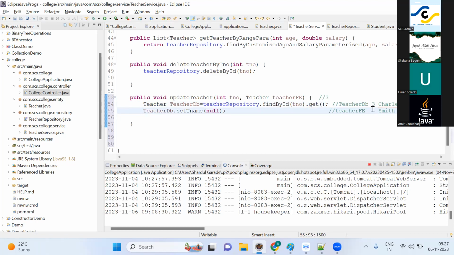So what am I trying to do? I'm trying to change the name of teacher DB, correct? What will be the new name? Smith. Where do I get Smith from? Teacher FE, front end. Line number 55, how will I read Smith? The request body object has come in the teacher FE object. Now we are in the service layer. You have two objects now. One object is teacher DB, which looks like this, and one object is teacher FE, which looks like this. So now I want to change the name of the teacher DB.